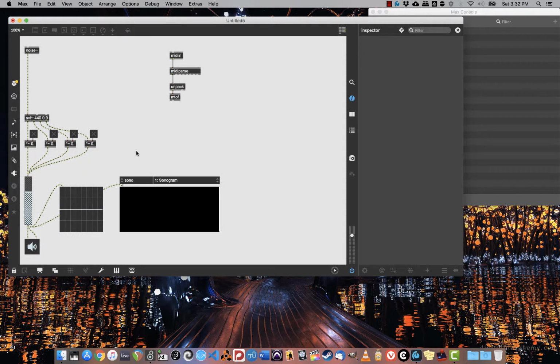Cool. So here is low pass, 440. Q value is 0.9. High pass, same values. Band pass. And here is our notch.